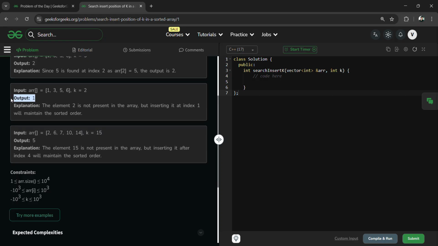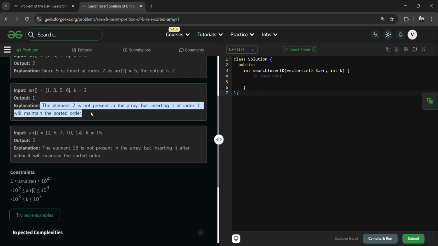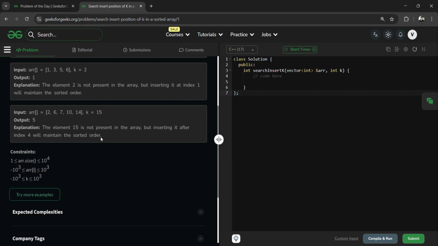That means at index 1 we have to put our k value. The element 2 is not present in the array, but inserting it at index 1 will maintain the sorted order. Now if I'm talking about the third case here, which is 2 6 7 10 14, and our k value is 15 here, and 15 is not present inside the array, so we have to insert it. We know very well we have to insert it just after 14, so that it is maintained in sorted order, as well as every element is unique here.